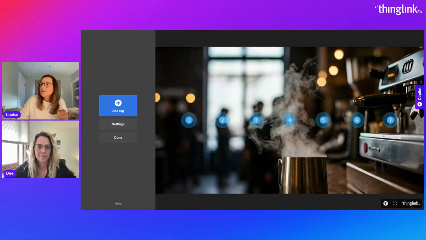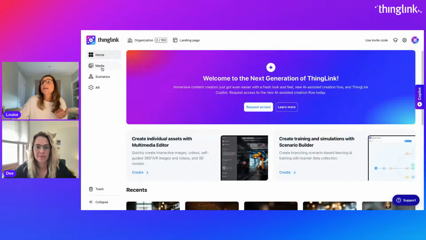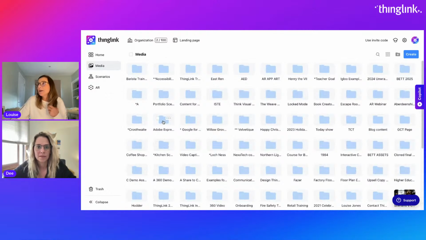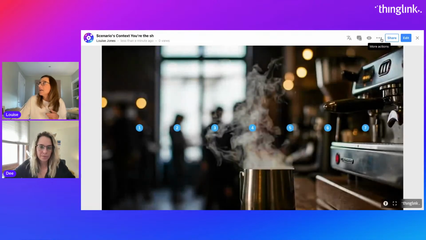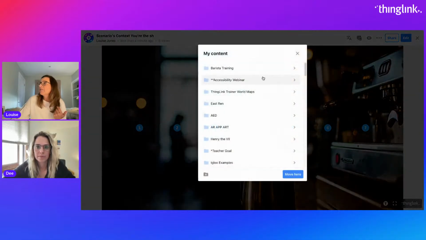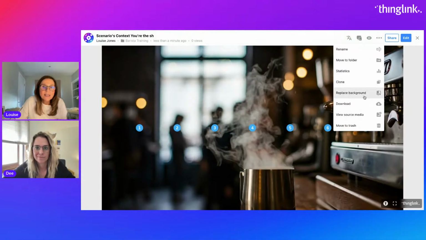But what I can also do, if I just click the done there, remember that if I go back into my media, I can see that ThingLink's there. I can move that into that folder if I want to as well. But I can also just edit that as a normal ThingLink by replacing the background. I can replace anything. So it's given me all of the options.